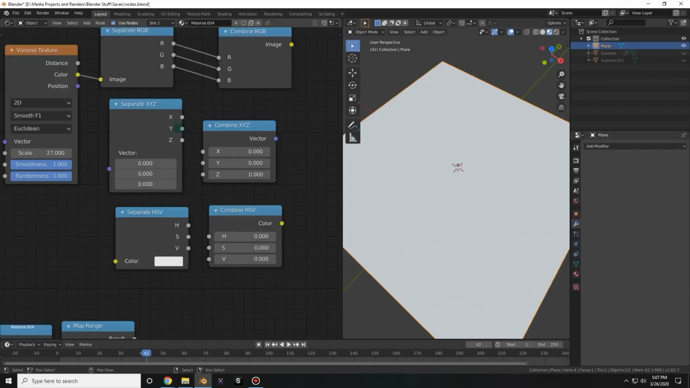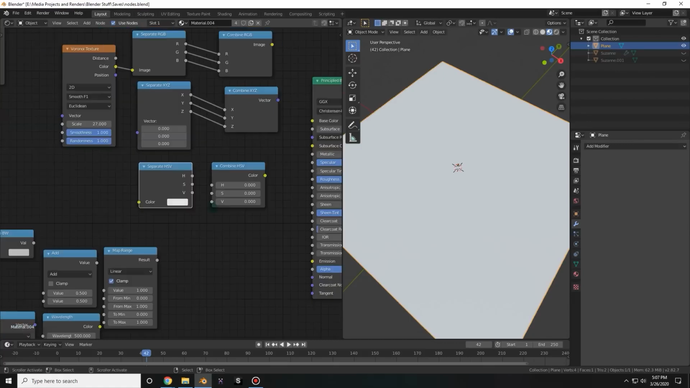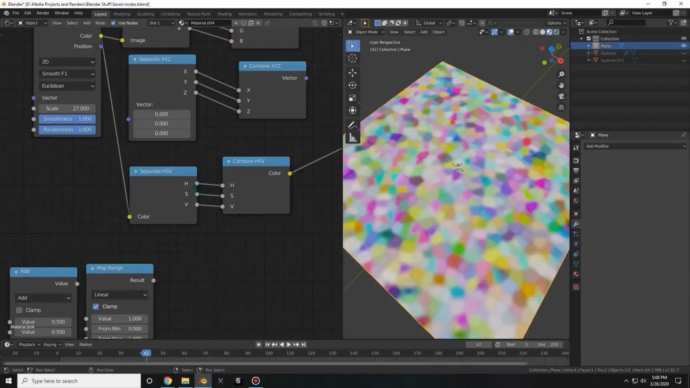Next up, we have the separate XYZ, which will turn a vector input into its separate X, Y, and Z values. We already talked about how those are significant. And then, of course, the combine XYZ will take all of those and then output another vector. And then finally, the separate HSV. Yes, this is hue saturation value that you are separating. If you'd like to adjust any of those parameters individually, it's all up to you.